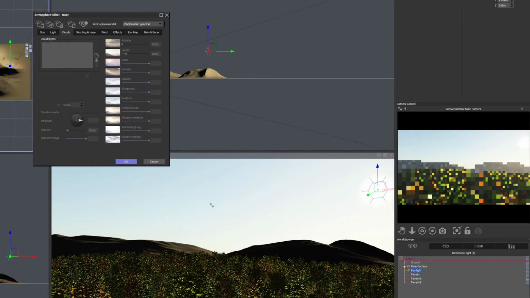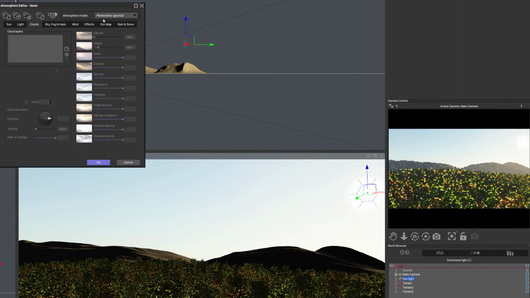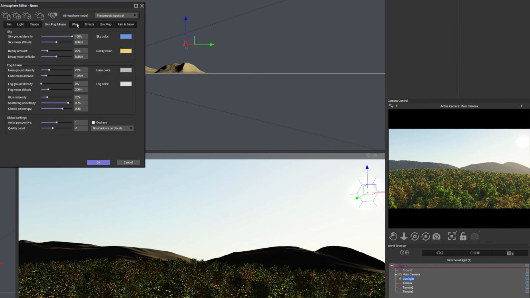And in the Atmosphere Editor, you'll notice we have all the properties. What we're mostly interested in is clouds, lights, sky, and fog. We'll keep the atmosphere model as photometric spectral for now, but we'll switch to Sky Fog. We'll increase the decay amount, pop it up. That will bring a little bit more yellowish into our sky, creating a more sunset-ish look. It's what I'm going after.